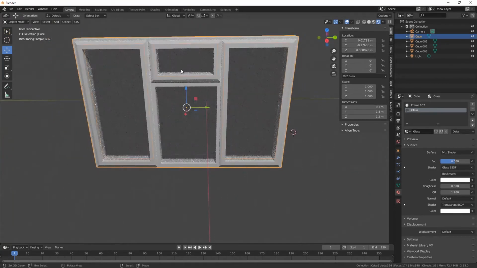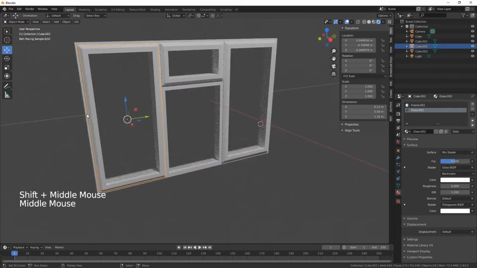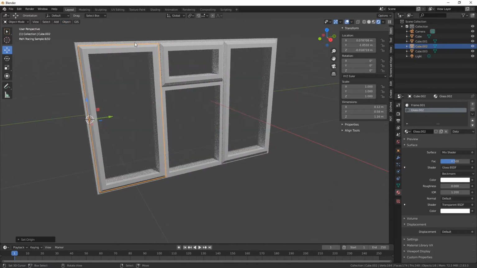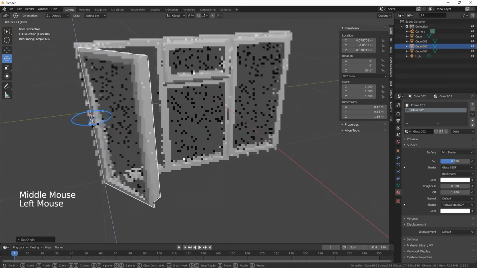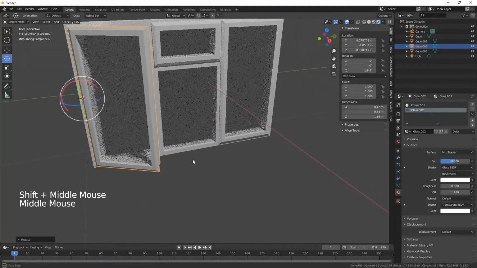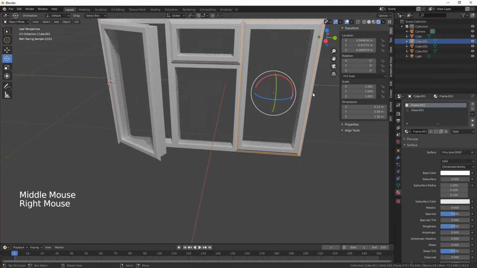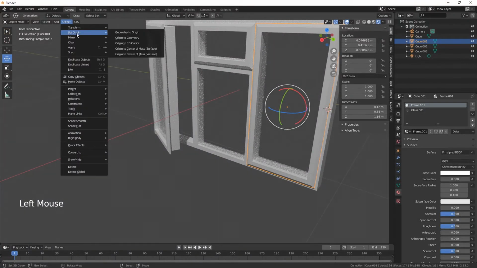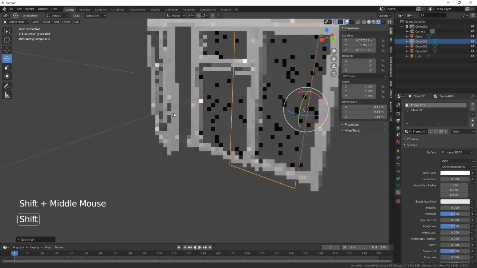What we can do is reset where the axis is. So we can go Object, Set Origin, to the 3D cursor. So then if you go into rotate, you can actually rotate the window open, like so. And you can do the same on this one. Just put the 3D cursor over there, Object, Set Origin, Origin to 3D Cursor.